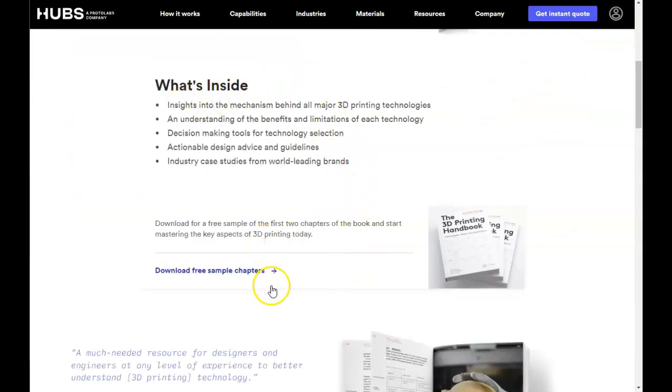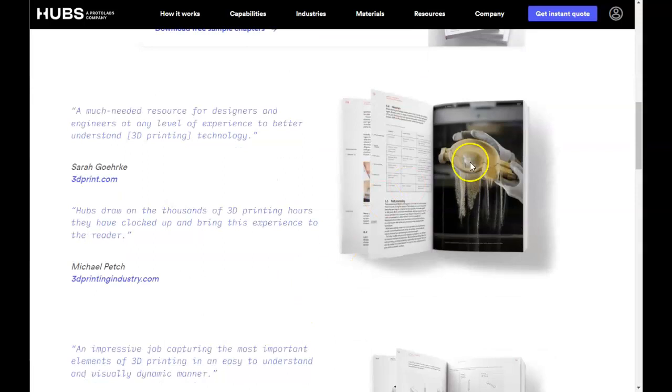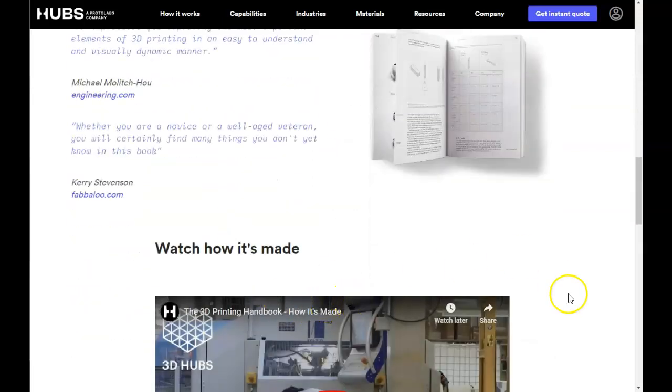All right, so you can see this. You can download free chapters here, and see the structure of the book.